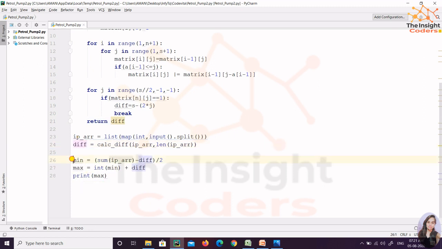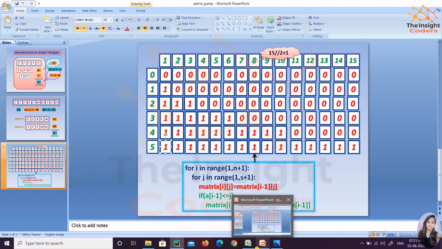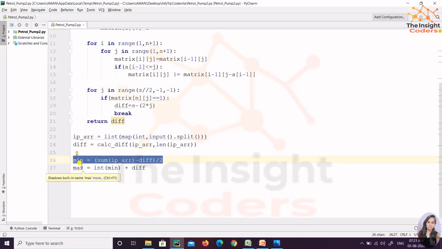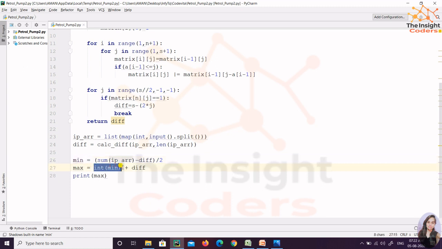Now what I am doing, I am finding the minimum. Minimum is basically sum minus difference. In this case, since we get it at the 8th, that means at the 7th location, so the minimum was here 7. 15 minus 1, difference was 1, because I just told you we want the minimum at least difference. In the matrix we have only 2 elements, either 0 or 1, right? So 15 minus 1, that means 14 by 2, basically minimum is equal to 7. And we just need to add the difference to it, that means max is 8.